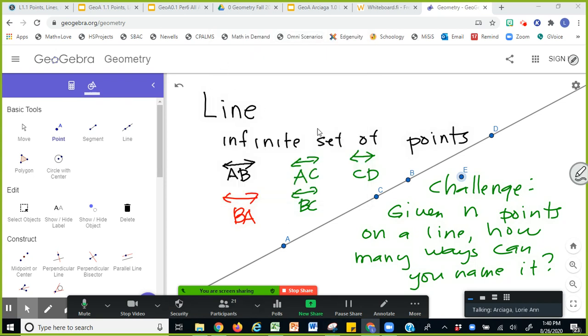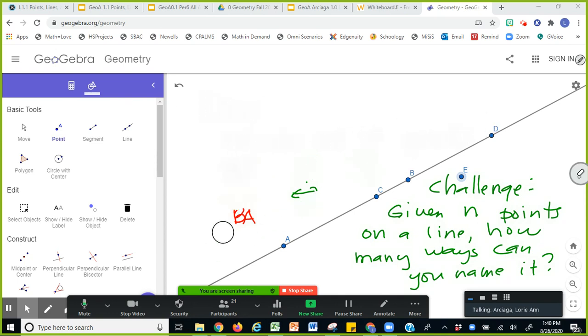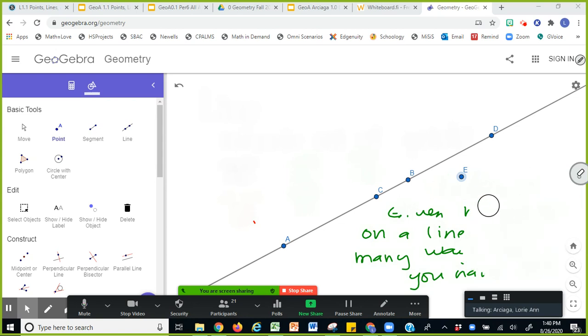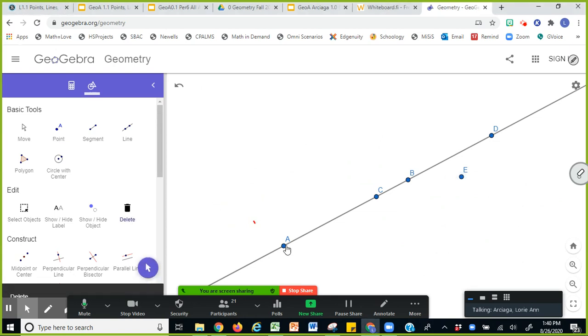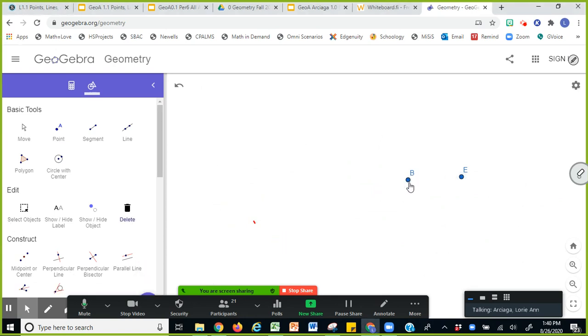All right, so now let's move on. I'm going to erase this one. The next thing that we will discuss is a plane. Okay. So let me just delete everything that we've drawn. Delete, delete, delete. Okay. So now let's talk about a plane.